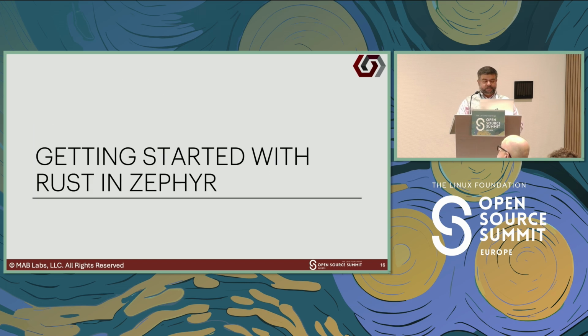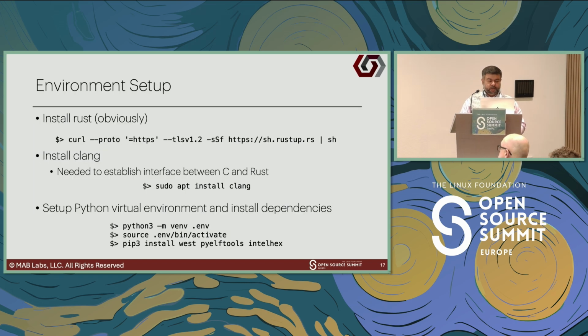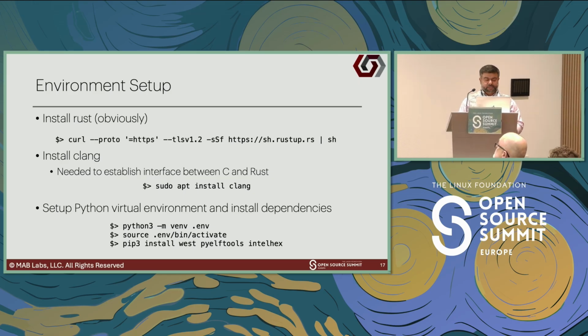So how do we get started with Rust in Zephyr? Obviously, you have to install Rust. This is straight from the Rust homepage. We need to install Clang also.